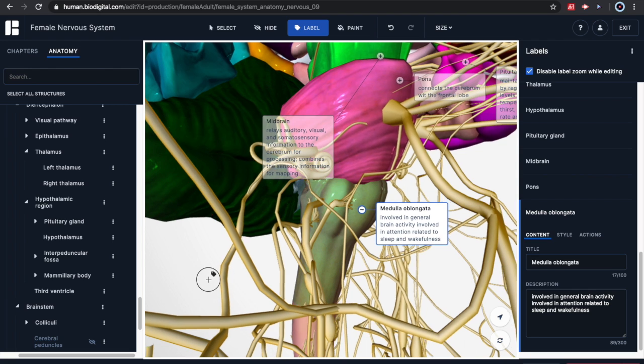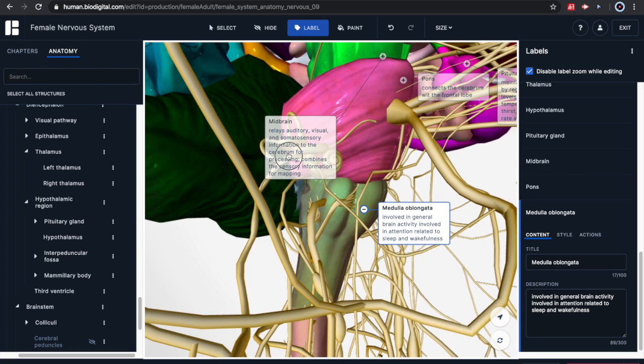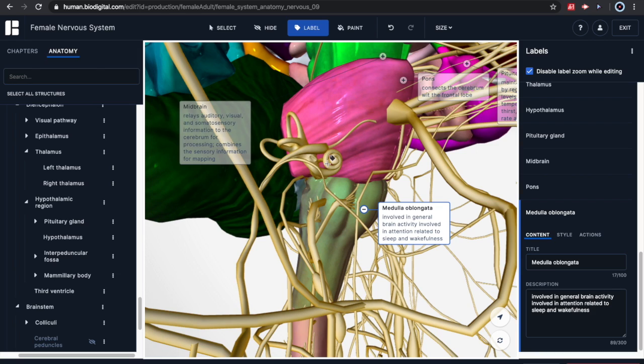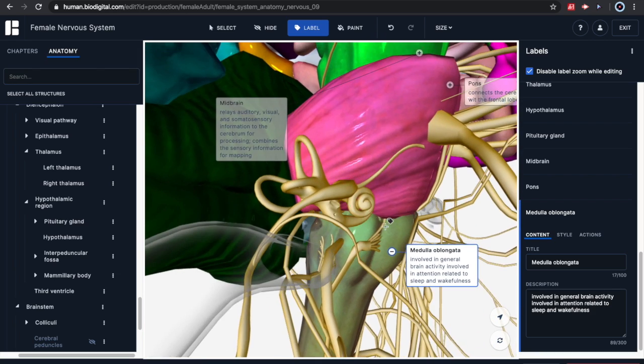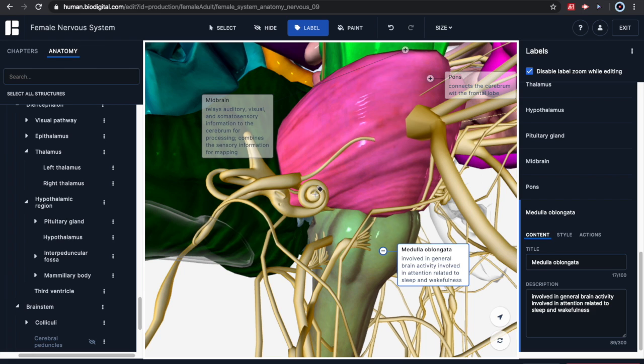Okay, while we're here really close, I'm actually going to move this out of the way. This structure here looks like a snail shell. This is actually part of our auditory system. So this is the bones, or rather the nervous tissue within the bones of our middle ear. So this is where sound is collected and then it's transmitted into our temporal lobe.